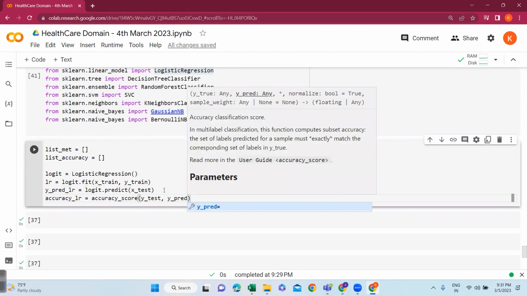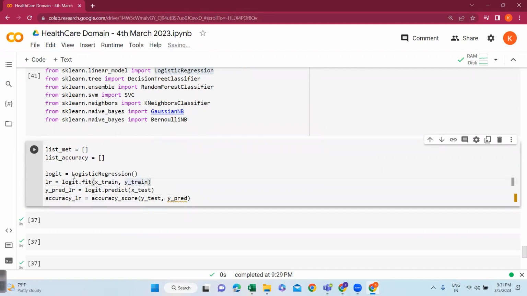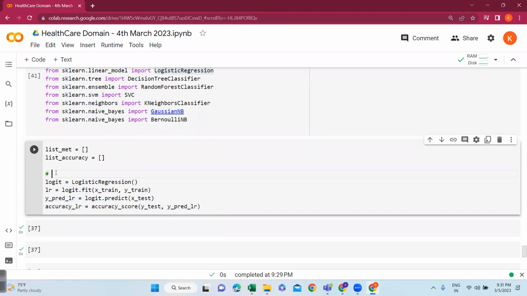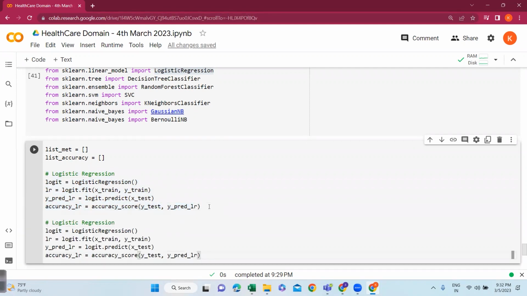Are you guys with me, my dear friend? What I did here is I have built the logistic regression. I have used the logistic regression, applied fit on X_train and y_train, then predicted on X_test, and also calculated the accuracy parameter. Okay, same thing, my friend. Please copy this. This is my logistic regression. Paste here.